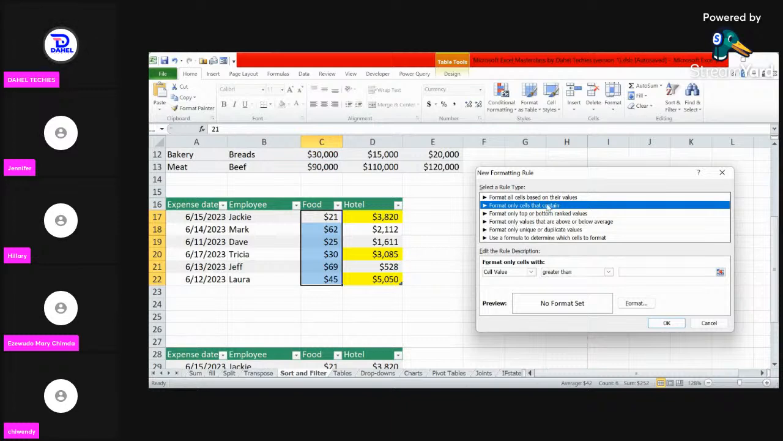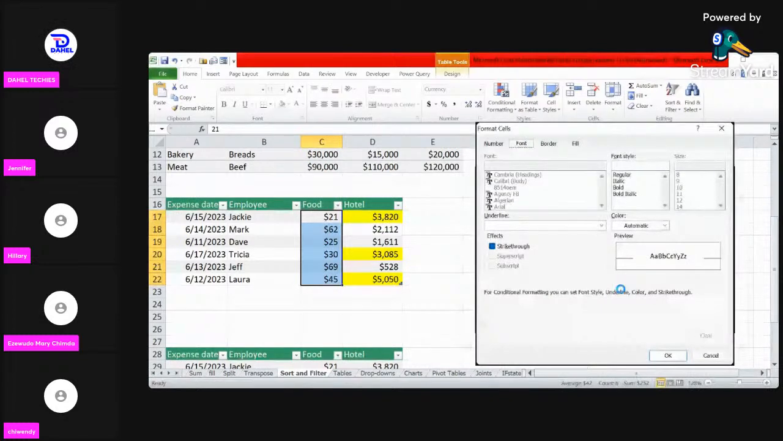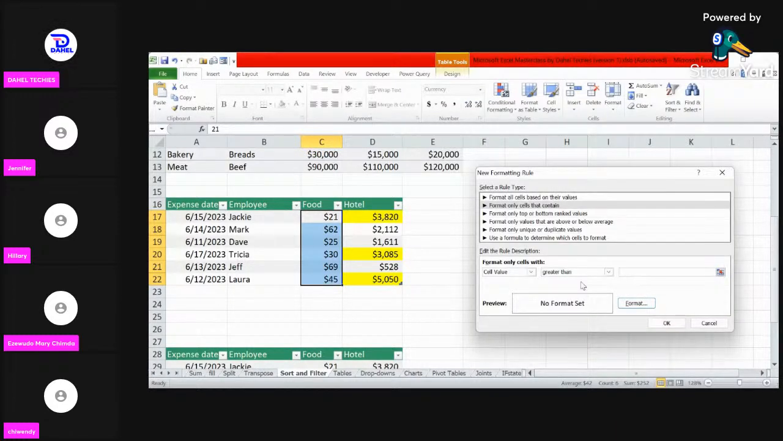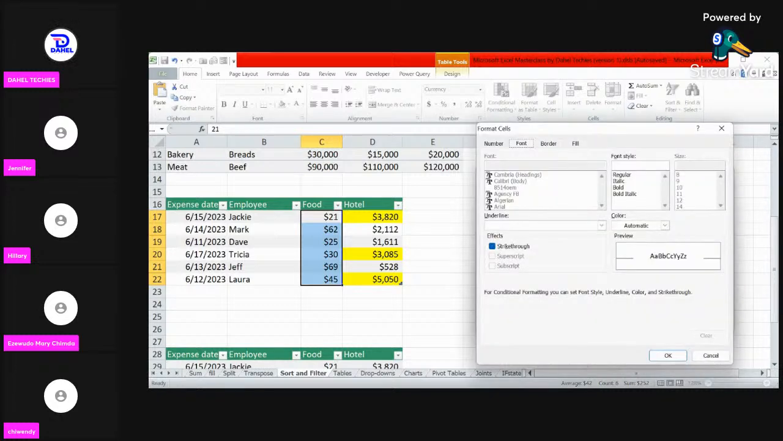Format only cells that contain. Okay, wait, guys, give it some time, please. It's loading. I'm supposed to give it a condition first. Cells greater than, let me say 25 this time. 25. I'll now say format.